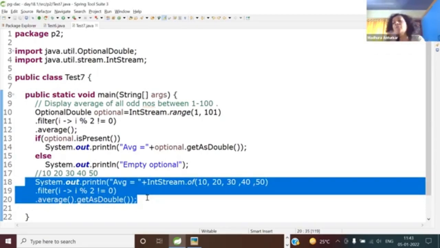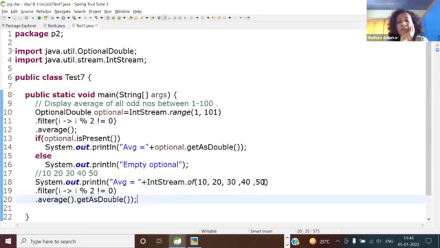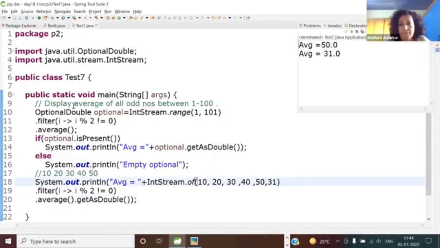Okay. So optional holds that value. So optional 50.0. Do it this way. It will show you properly. So if I give even a single element, let's say, you can see that. Are we clear so far? Getting the feel of it? Try it out.